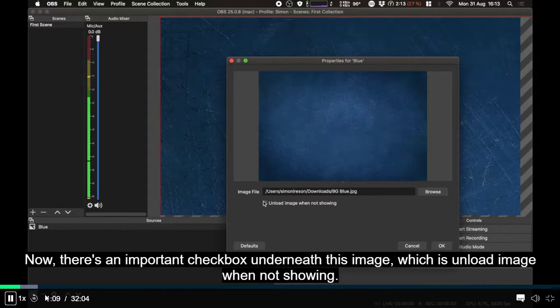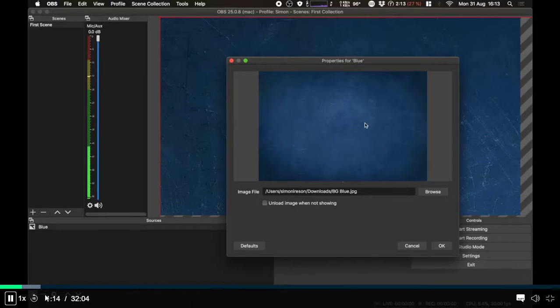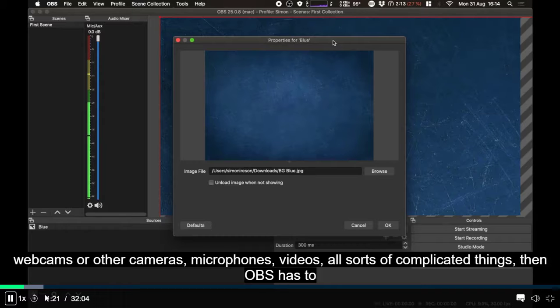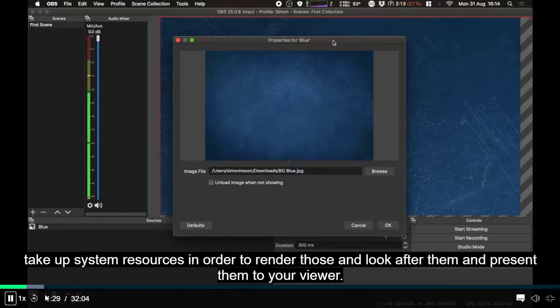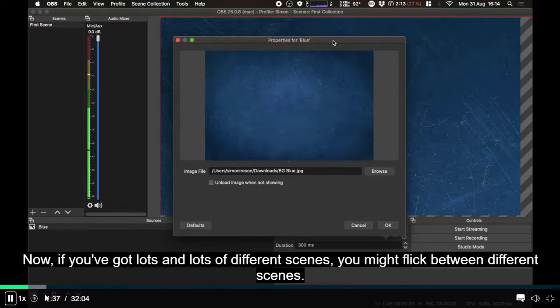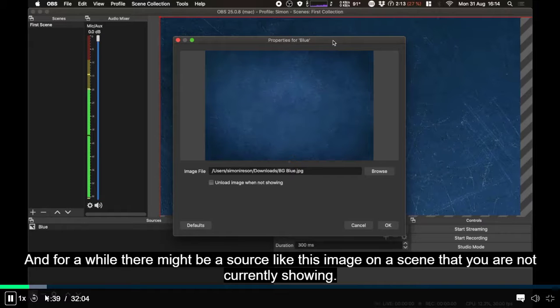Now there's an important checkbox underneath this image, which is unload image when not showing. If we imagine later on that you've got lots and lots of scenes, all with lots and lots of images or webcams or other cameras, microphones, videos, all sorts of complicated things, then OBS has to take up system resources in order to render those and look after them and present them to your viewer. Now if you've got lots of different scenes, you might flick between them, and for a while there might be a source like this image on a scene that you are not currently showing.